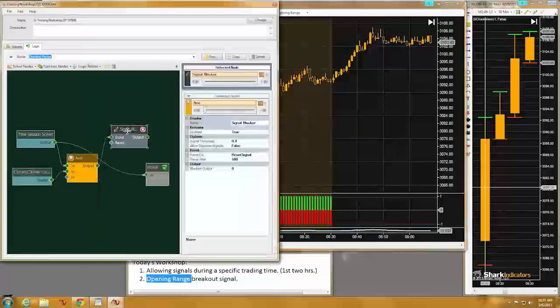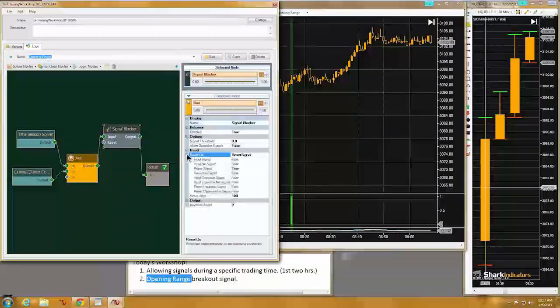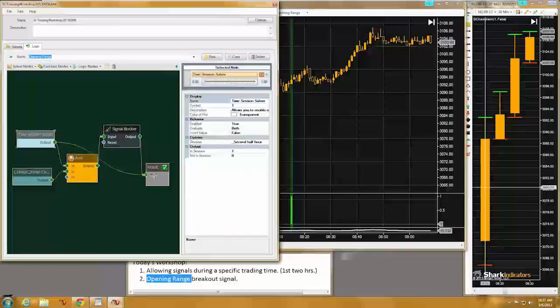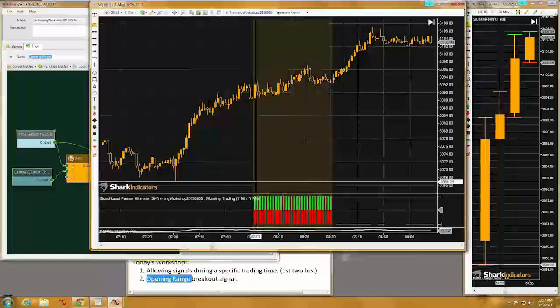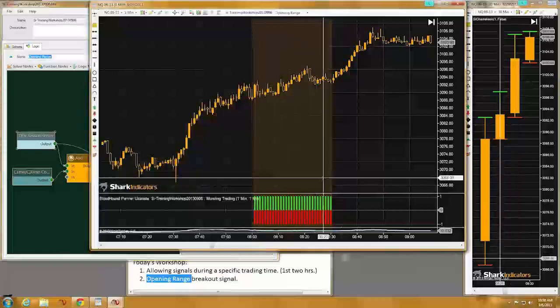So that actually makes it a lot easier to use the signal blocker, just like that. So really, I don't even need to use the reset signal, so I can just turn that off as well. I can turn all of these on false and just 100 bars. Let's see, I don't even need 100 bars. I really only need 30 bars, because this time period here is only 30 bars.